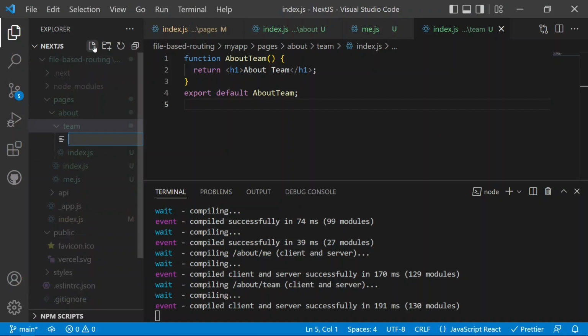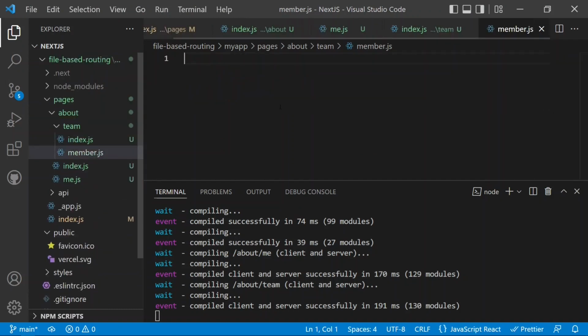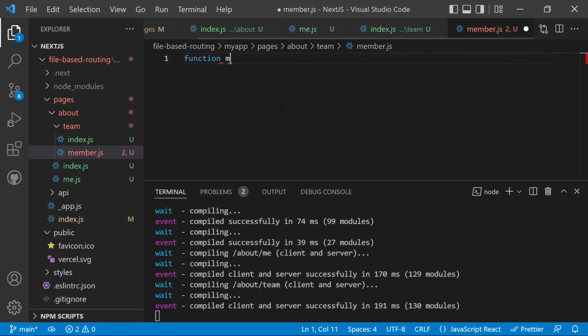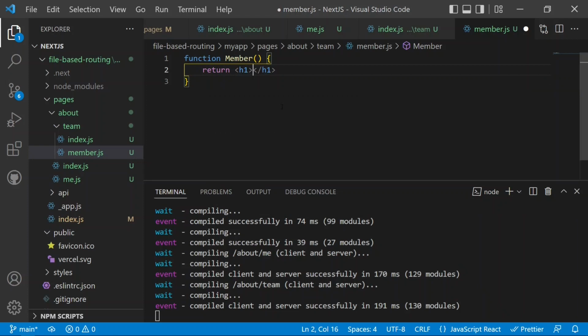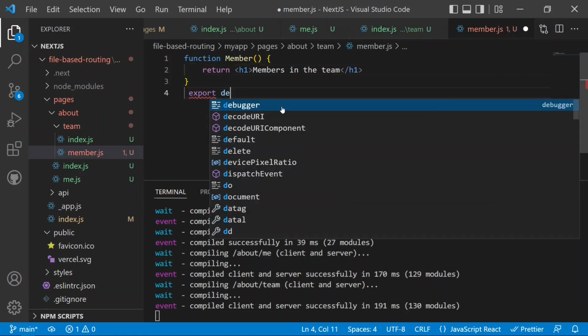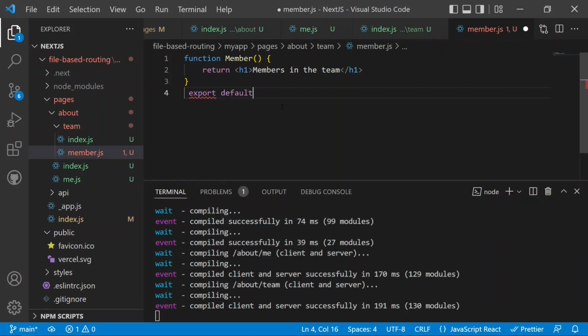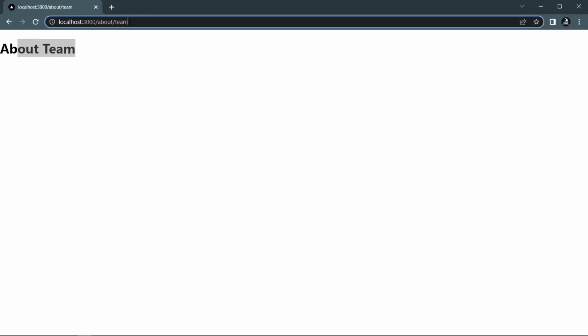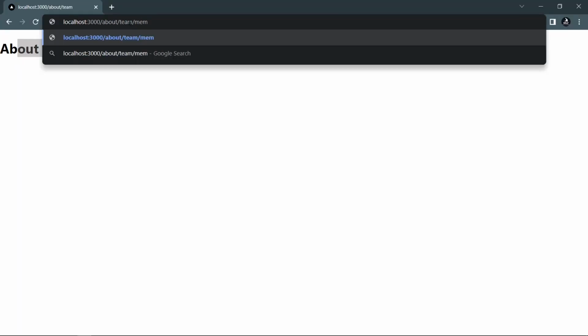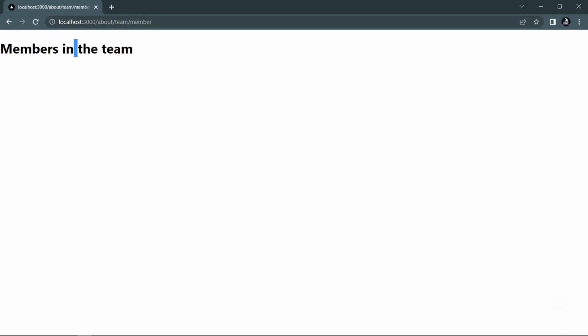Then we can create another file, like member.js, and inside the member we can have another function, Member, and inside this member we will have another return statement, again an h1, like "Members in the team." After that we can export default Member. If I save and move on to the application once again, and go to team/member, you will see the members in the team. So this is how the nested routes work inside Next.js.